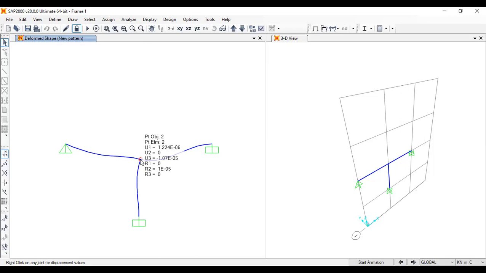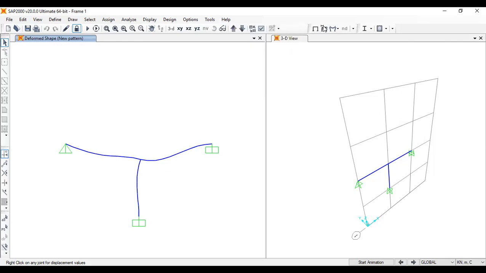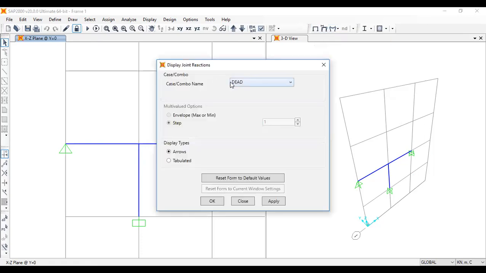So you can see u1, u2, u3, r1, r2, r3 are there. So you have to know what u1, u2, u3, r1, r2, and r3 are. That's in the documentation and contents, right? I think that's there in the documentation. You have to read it, how to read this output and other things, right? So I told you, let's say one undeformed shape, and then if you need reactions, you can go for joints, and my load pattern is dead, new pattern. So you can see the reactions, right?